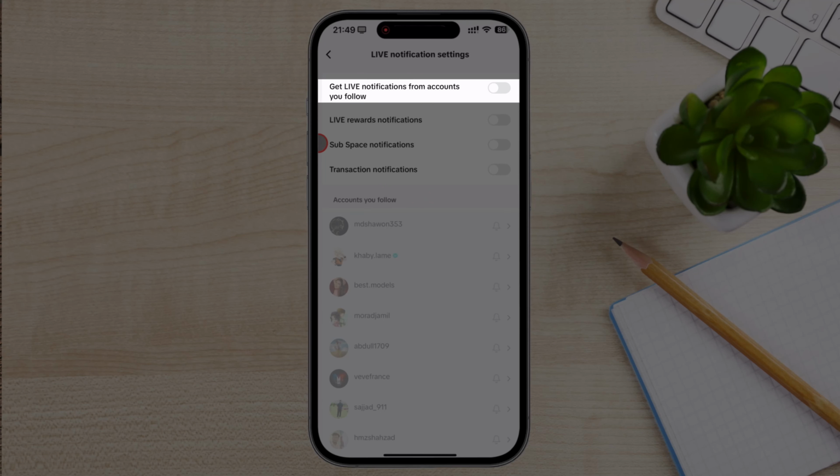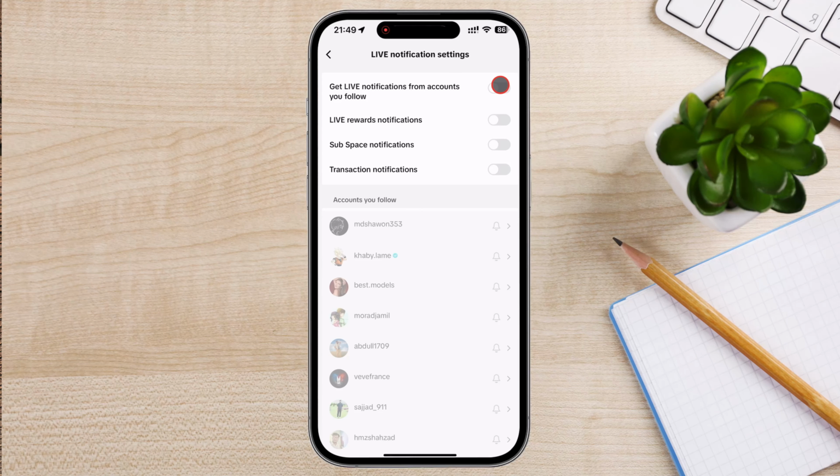So to remove live notifications for accounts you follow, just turn off the first setting. This will remove the live stream notifications for all users. But what if you want to only disable notifications for specific users? You can leave the option for live streaming on and disable notifications for a specific user.